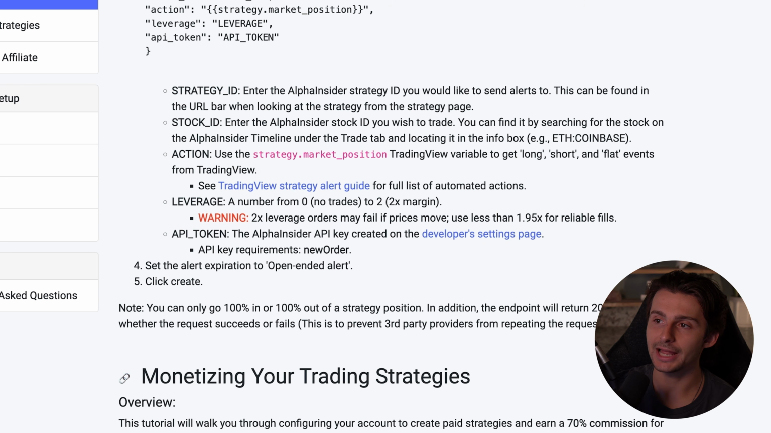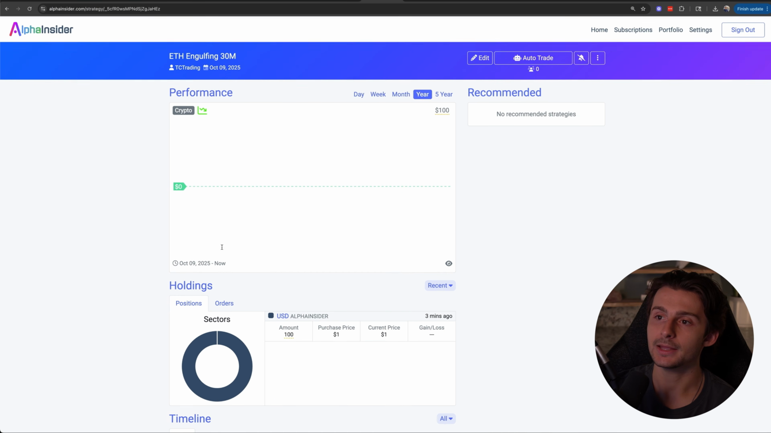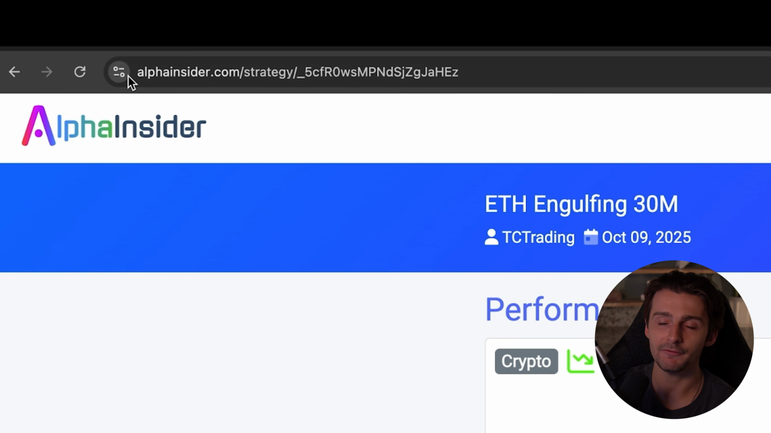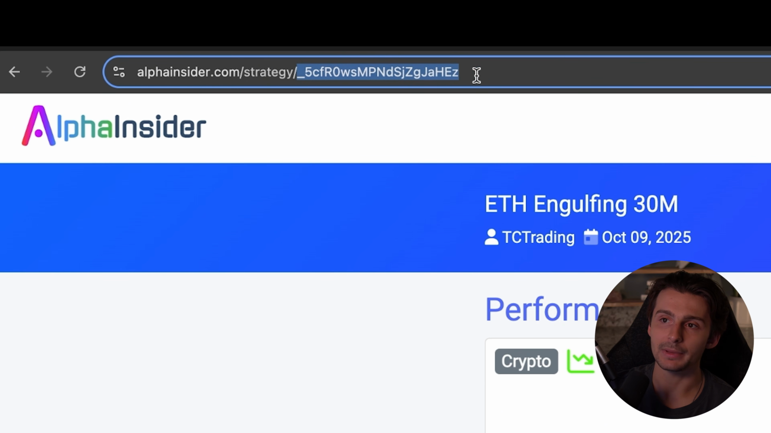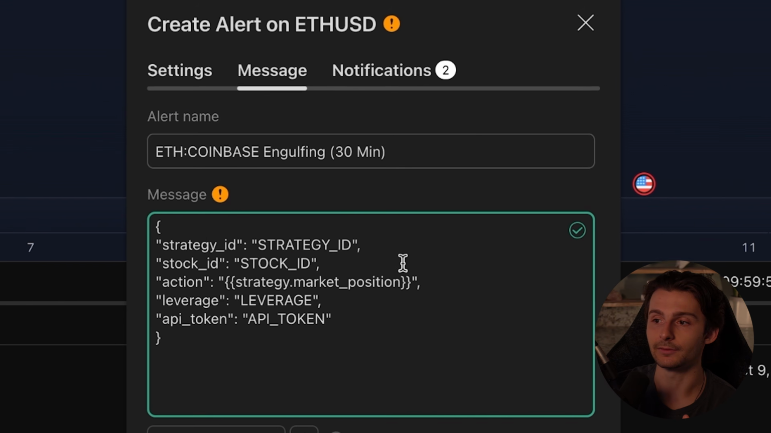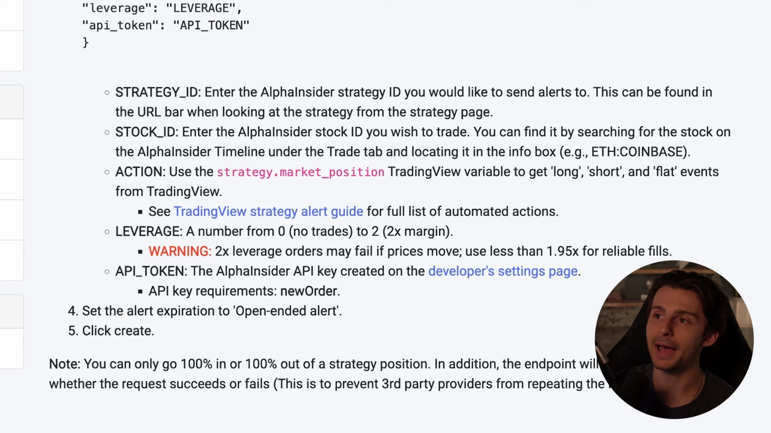So where we have the strategy ID, we have to pull the AlphaInsider strategy ID from the URL bar. So we're going to go back to our strategy, which we have right here. Okay. Up on the URL after the final slash, okay, so it says alphainsider.com/strategy/. That is what we're going to copy. We're going to copy that part of the URL, okay, bring it back to TradingView, and then where we have the quotations strategy ID, I'm going to paste that in, okay? Step 1. We're going to go back to AlphaInsider.